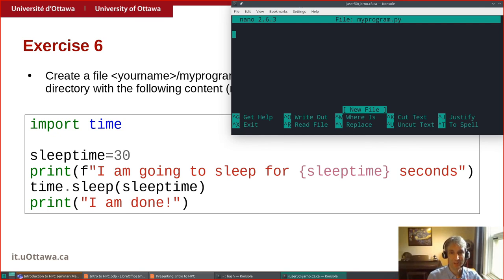And then we're going to import time, sleep time 30, print f, quotation mark, I am going to sleep for, then curly brackets, sleep time, curly bracket close, seconds, and close all the brackets and quotation marks, and then time dot sleep, sleep time, and then print, I am done.